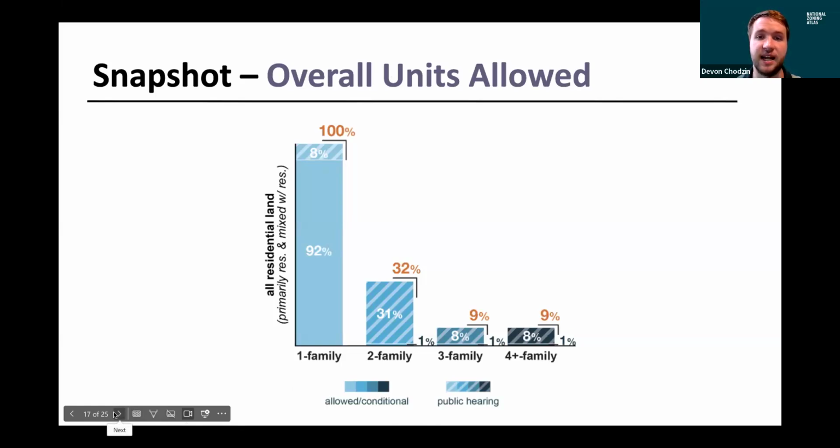As you can see, all lands within the Denver MSA that we categorize as primarily residential or mixed use allow one family residential by right or with some kind of public hearing. About 32% of the land allows 2 or more family residential uses. However, almost all will require a public hearing. Jurisdictions could encourage housing development by allowing more than 1 unit of housing per lot by right.